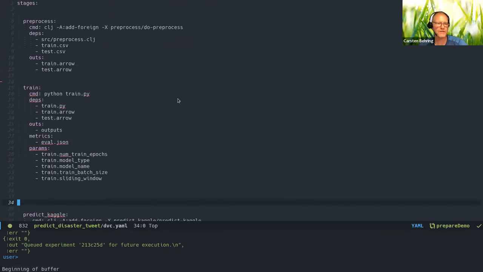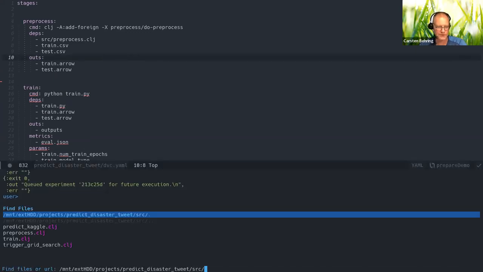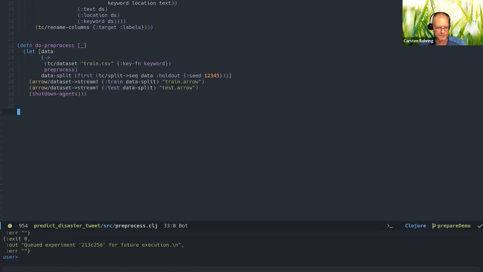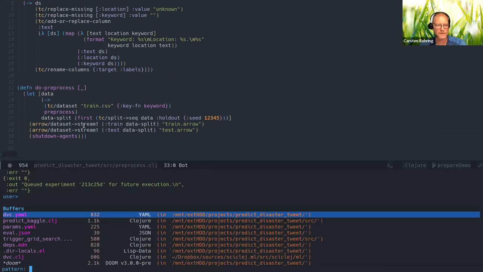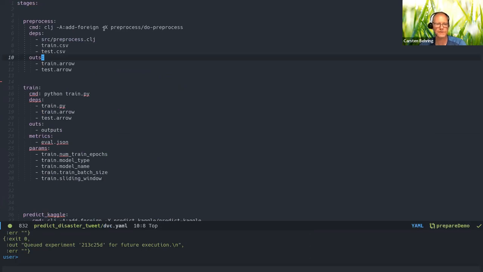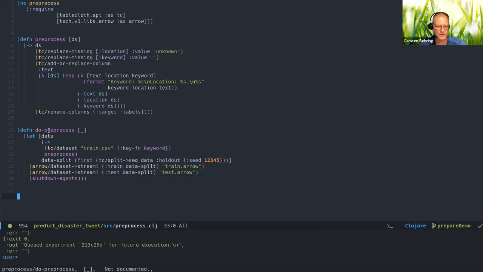So let's briefly look at the code. It is very short. We look at these three different pieces. So we have this pre-process file, which is only Clojure. Yes, we only need tablecloth. We require this arrow library. And here, this is the main method, which is called from my thing here. So here I call this function, and this function is this one.